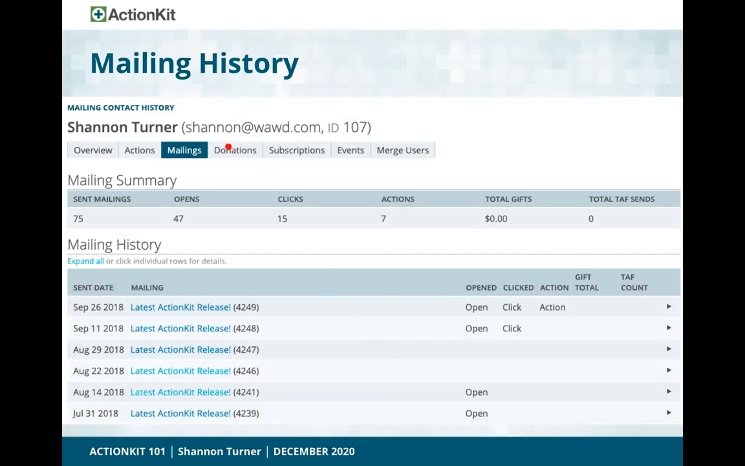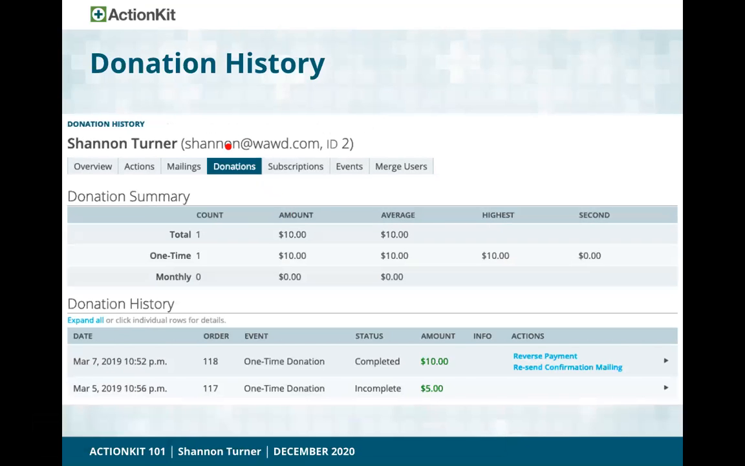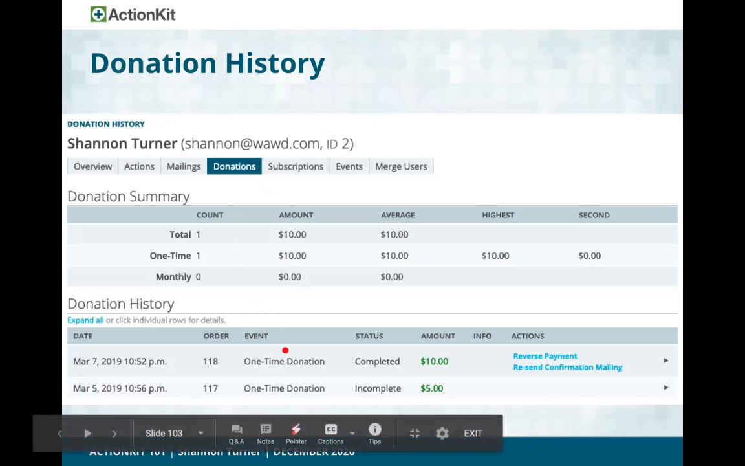If you click donations up top, go to the donation history, where you can see a summary of all of the donations I've made. So my number of one-time donations, my number of monthlies, my totals, the amount of money I've given, the average, the highest, the second highest. So let's take a closer look at the donation history table.